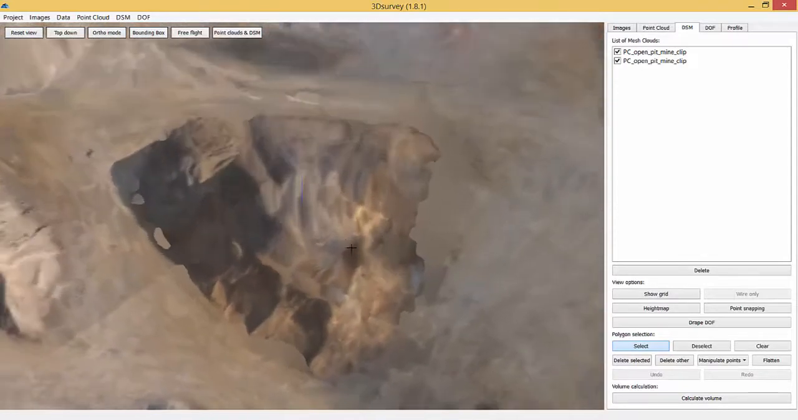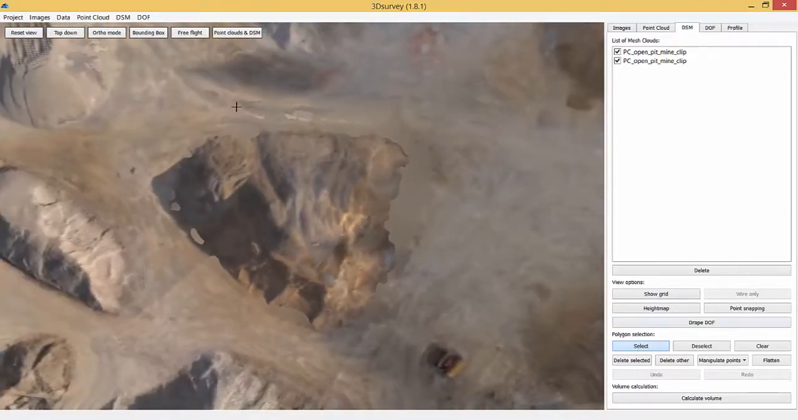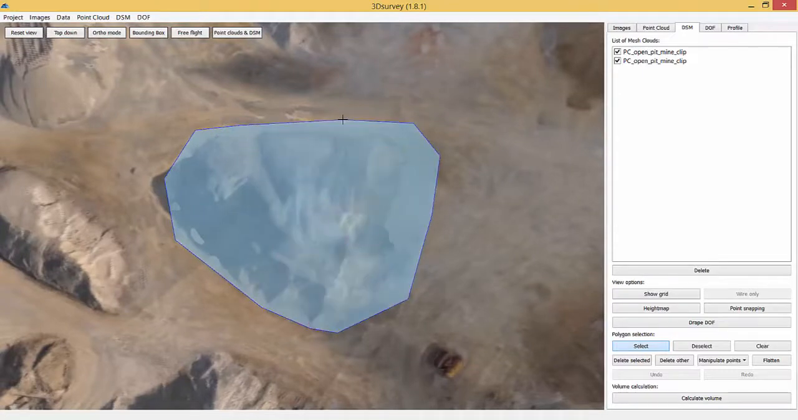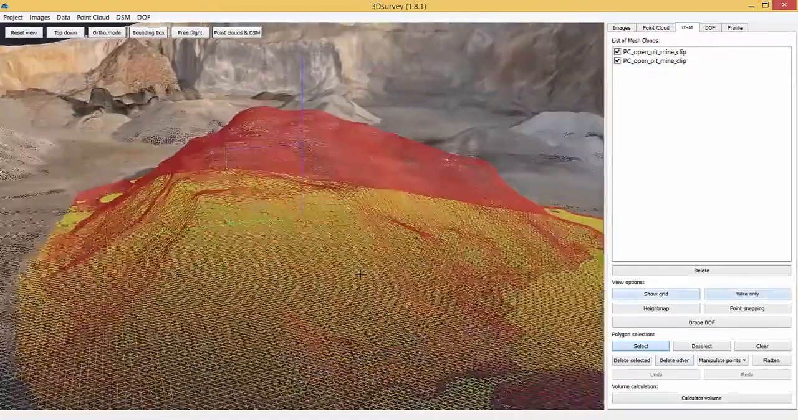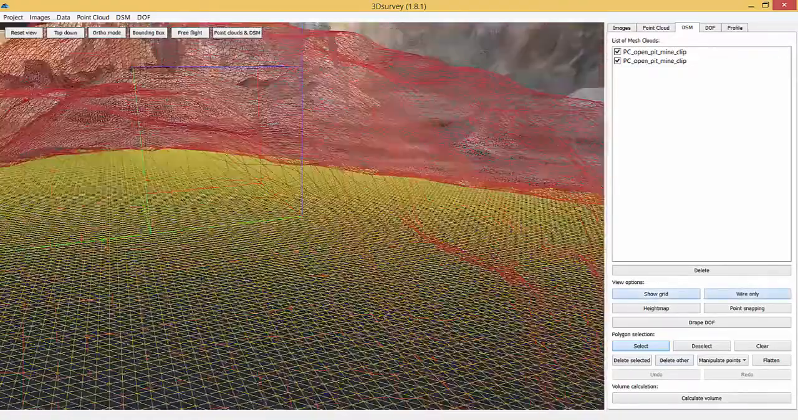Lower and upper surfaces are clearly visible, and upon selecting the area we can clearly see the difference between them. Click Calculate Volume and take a look at the result.